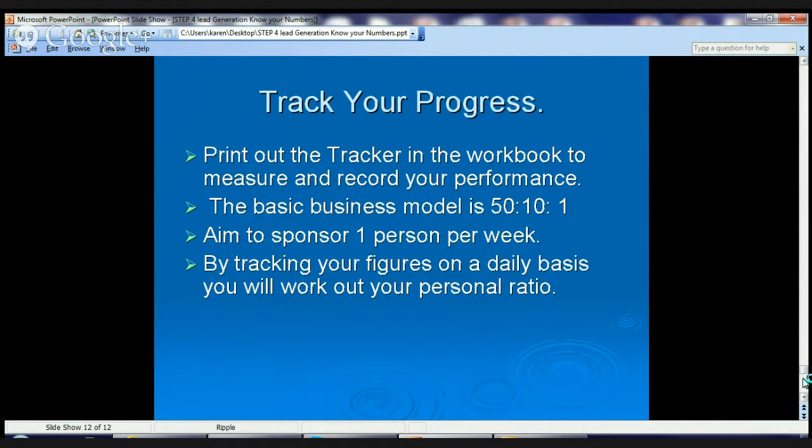So if we're getting 50 leads a week and we're only getting 3 appointments a week, it probably means that we're not performing as well as we might on the telephone. So we may need to do some work on the telephone. Or it could be we're getting loads of appointments but no one's joining, in which case we might need to look at step 6. So it tells you where you need to improve.